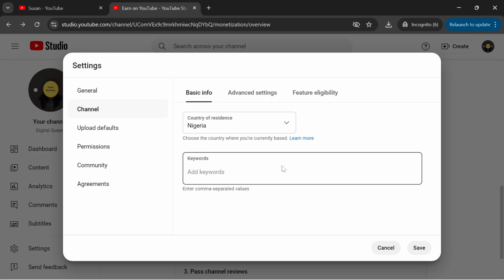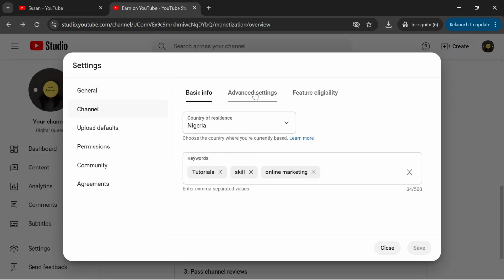For example, in these tutorials, we're all about digital skills. So our keywords will include things like tutorials, skills, online marketing. You get the drift. So this is very, very important to help your channel to be found easily. And then you click on save. Then you go to advanced settings.